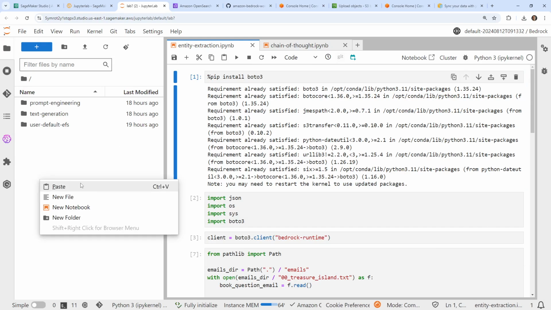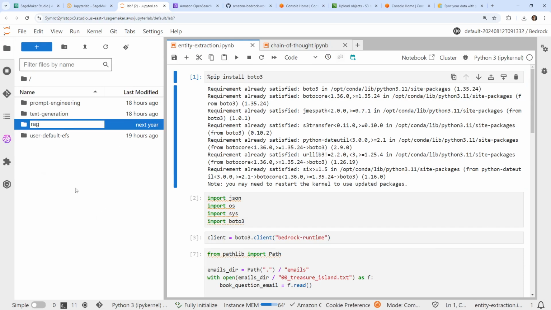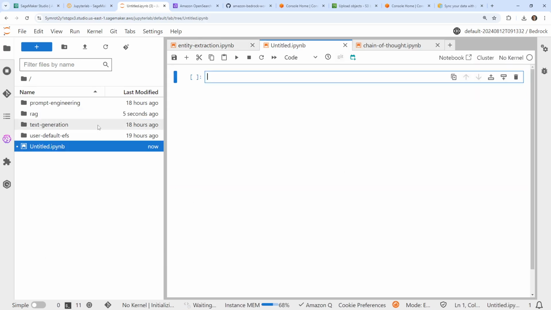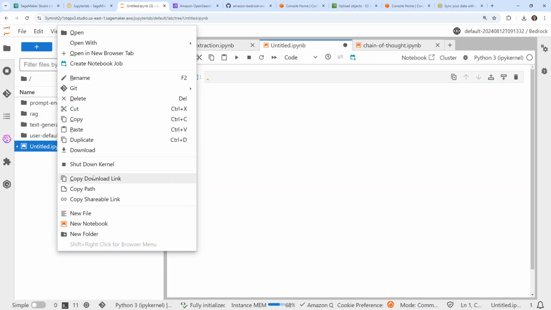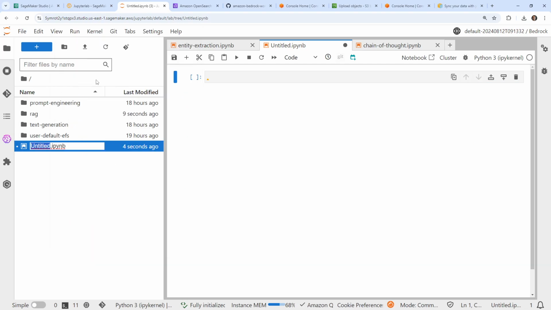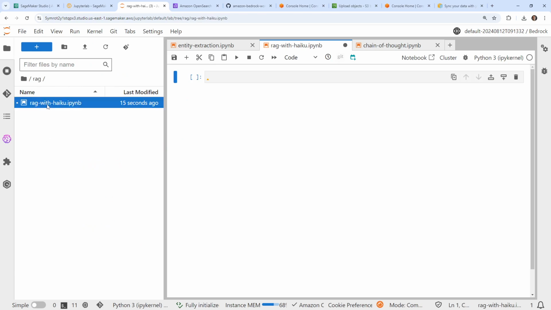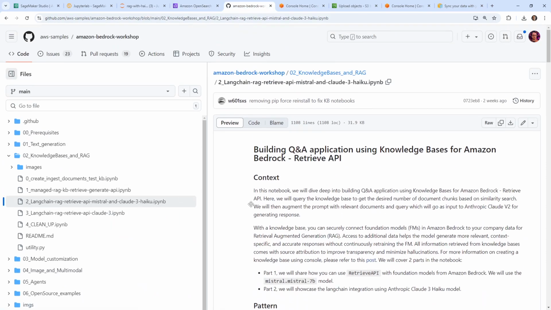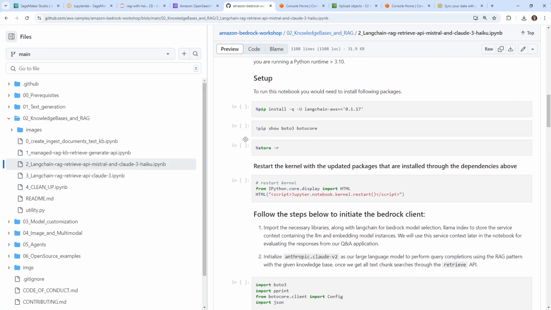Okay, so we have this one open. We're going to make a new one for RAG, and we already set up our RAG, right? So we'll go here and make a new file or new notebook, and this one will be called RAG with haiku. Okay. And so I'll bring that over here, and we'll go down here and we'll just start to bring things over.